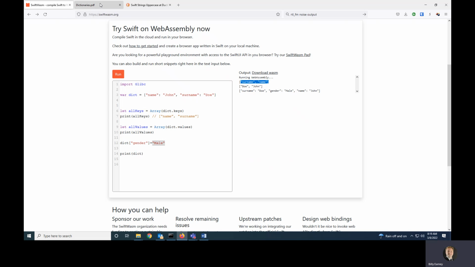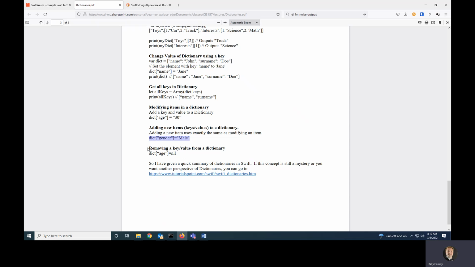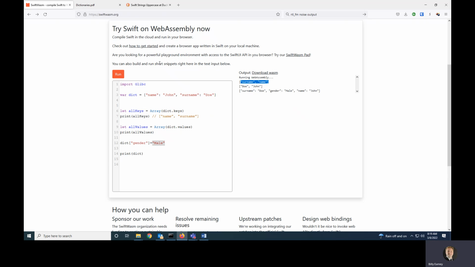Let me see, what else is there. Let's say you want to remove a key from a dictionary, which is sometimes the case. Maybe you're looking at the values and you find out that somebody put in something really weird. Let's say, for example, if dictionary gender not equal to male, and dictionary gender not equal to female.